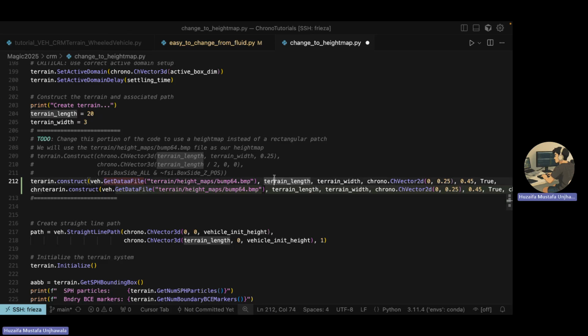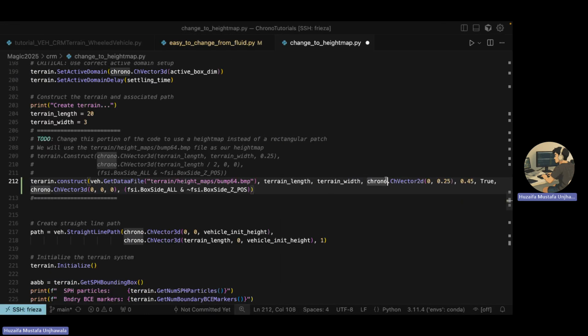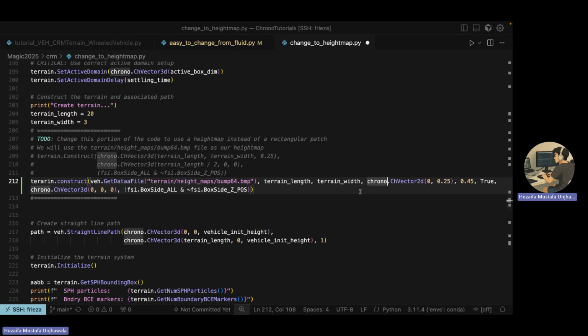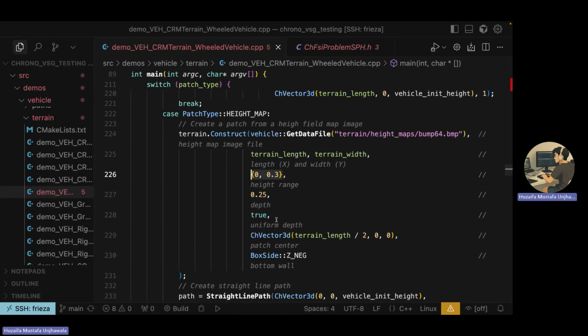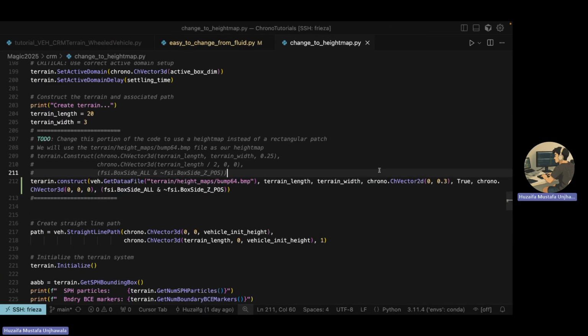This parameter does not look right. Oh, it's right. It just takes doubles, terrain length, terrain width. Great. This height range in C++ is a CH vector, right? So it got that right. CH vector 2D, 0 to 2.25 to 0 to 0.3 to match that. I got the next parameter wrong because now it's uniform depth, and it's putting a number here. So this should be removed. Uniform depth, we'll set it to true.